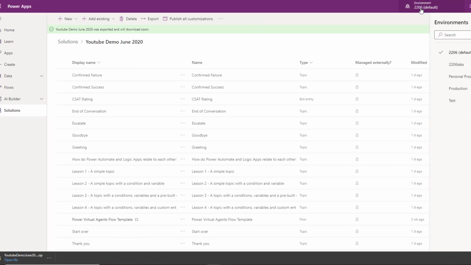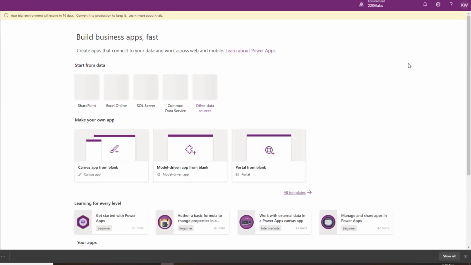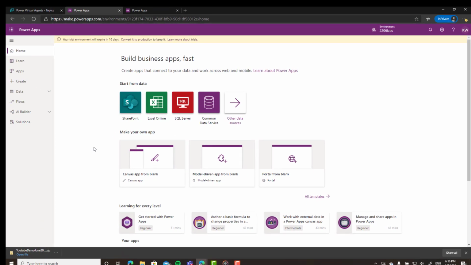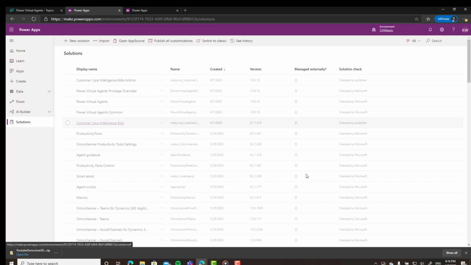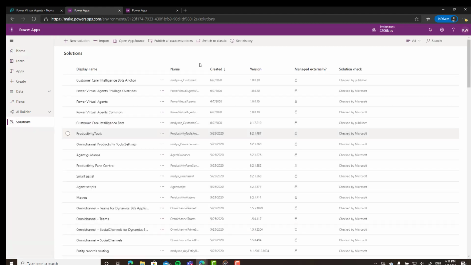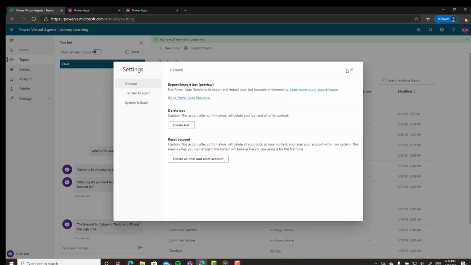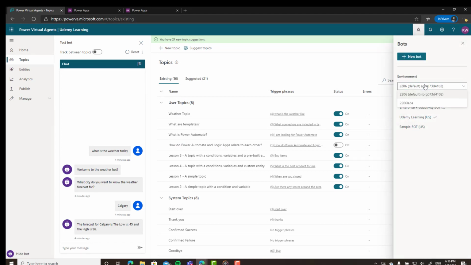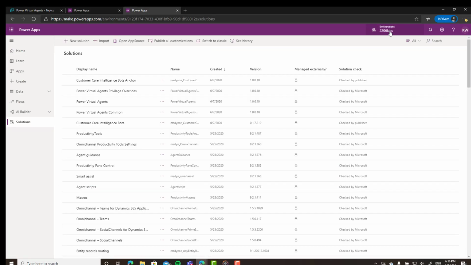From our environment picker, we're going to go ahead and select our second environment. Now, be aware, this environment does need to already include a chatbot. Otherwise, this is not going to work for us. And so what I had done before is I had created a chatbot in here that has the default configuration. So if I go ahead and select this environment, we can see that we do have a chatbot in place already. And so that's great. We're going to import this solution into this environment called 2206 Labs. And so we've selected 2206 Labs from our environment picker.